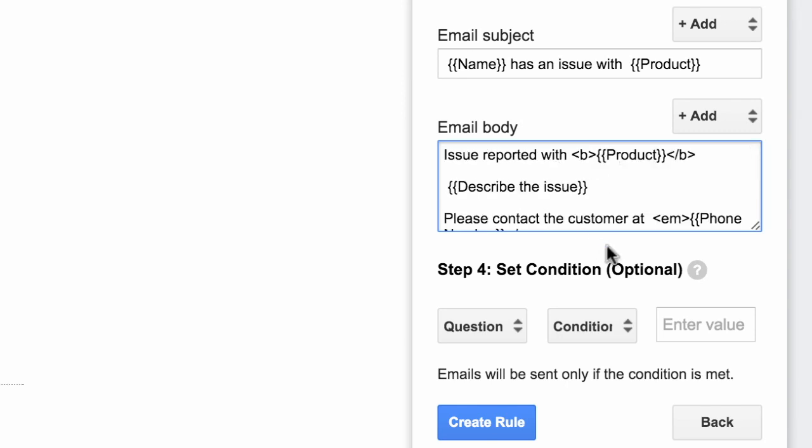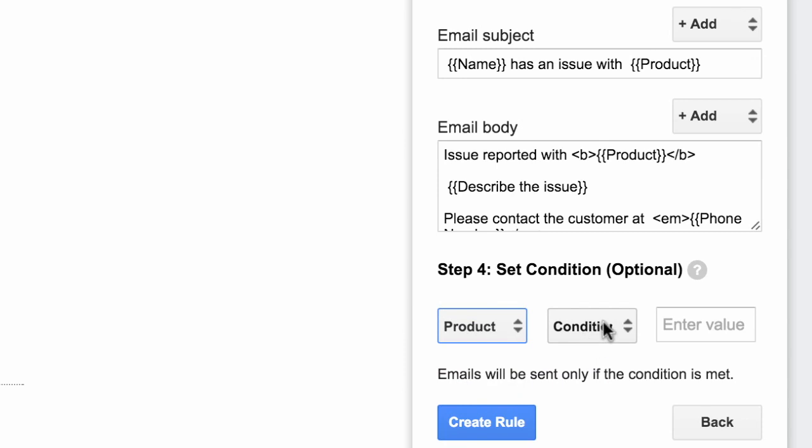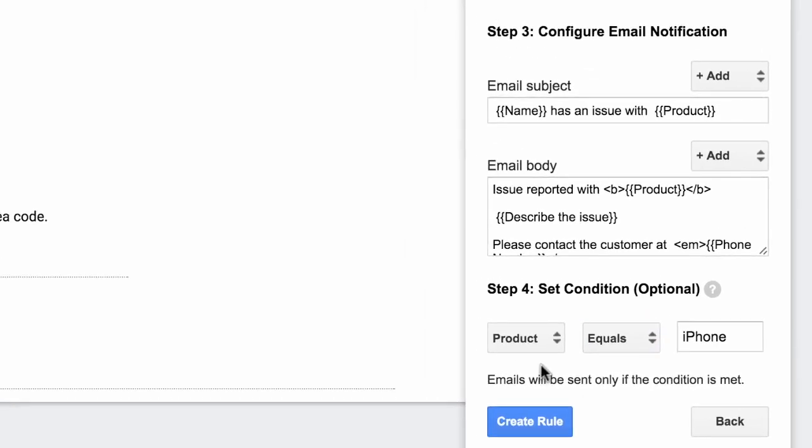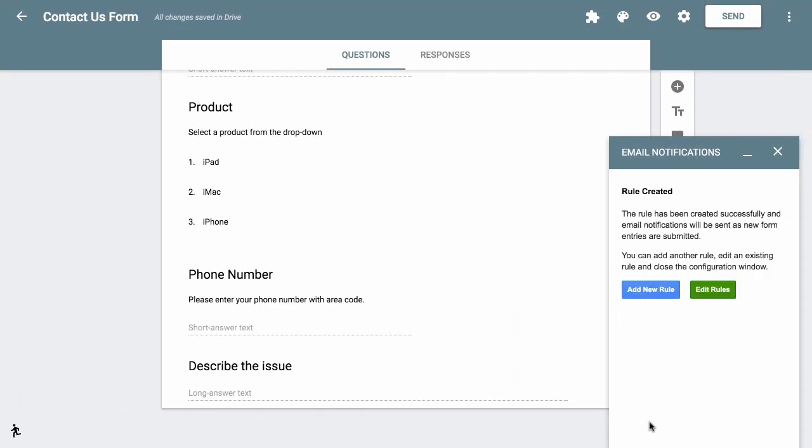Coming to the last section, we will set up a condition now because we are setting up a rule-based notification. So for this form, the condition we will impose is that whenever a user selects iPhone from the product list, all these queries will be routed to the iPhone support team. So for this, we will select the field as product from the drop-down, and then we'll set the condition as equals iPhone. If you know regular expressions, you can set up even more complex matching rules, but we'll probably reserve that for a later video. Now we are all set, so we'll click the create rule button to activate this rule.